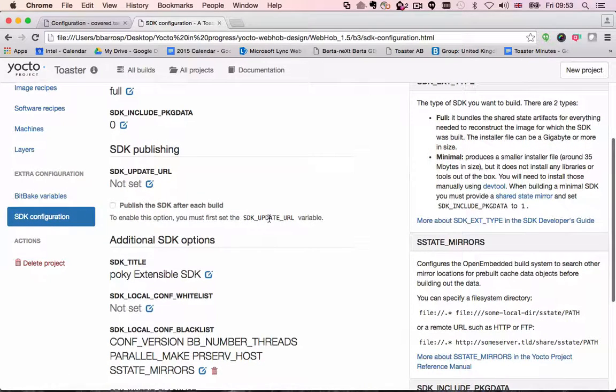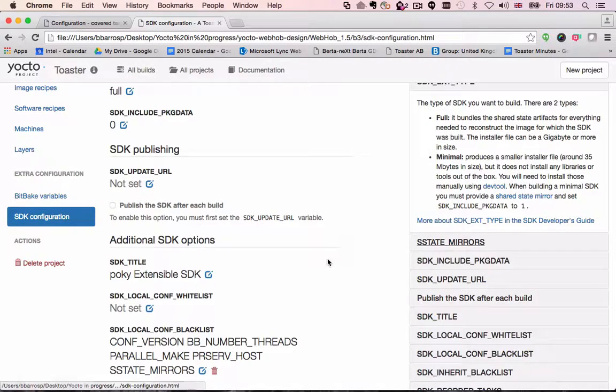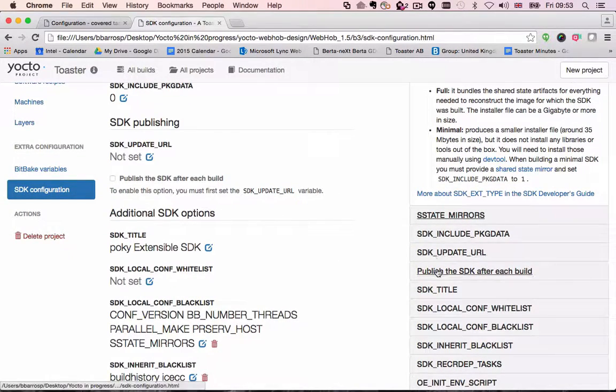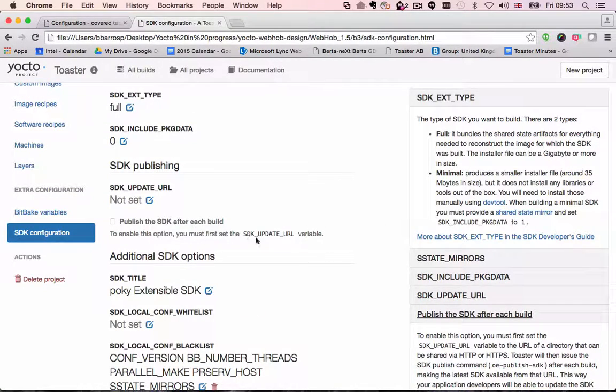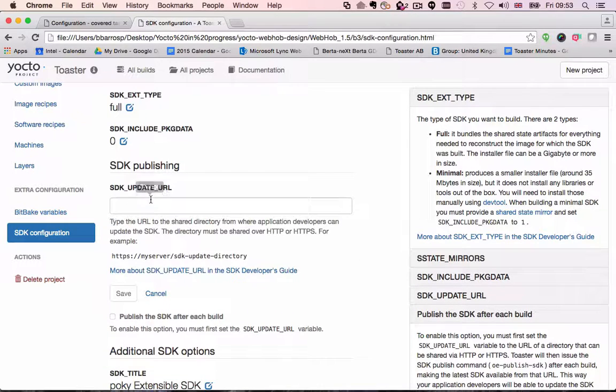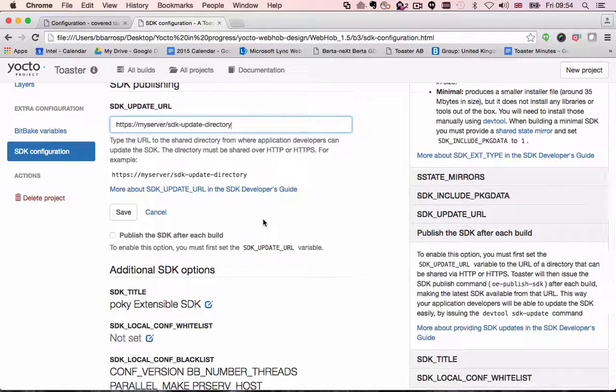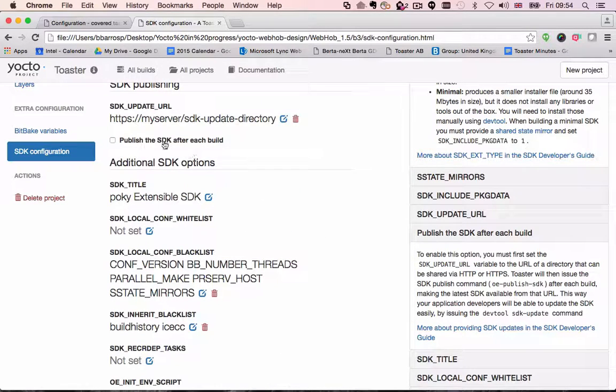The same with publishing. There is an option in here to publish the SDK after each build. This is one of the things that I hope will provide some value when it comes to using Toaster, to automate things like this. Publish the SDK is an option that, in theory, after you run each build, will run the OE publish SDK command. But to select it, it says here that I need to provide the SDK update URL. So I need to click change in here and provide the URL to the directory where I'm going to share the SDK with my developers. And when I click save, this option becomes available.